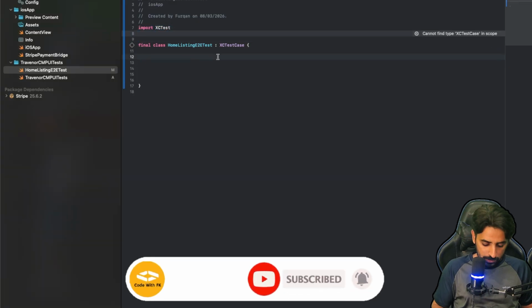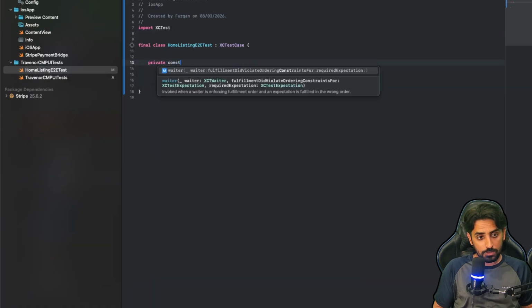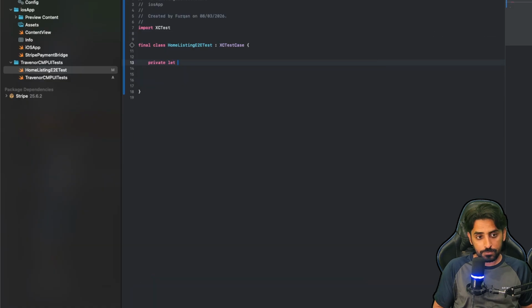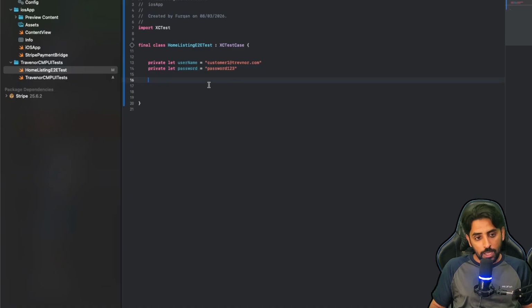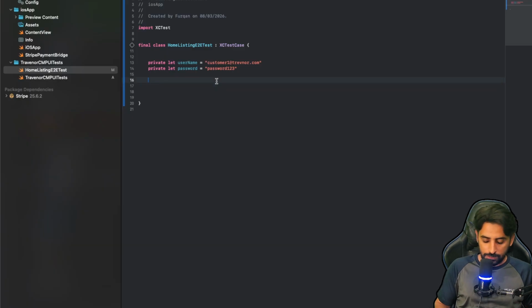So now we'll be doing all these things like logging in. For that you can use private let username equals customer1@travenor.com, and private let password equals password.